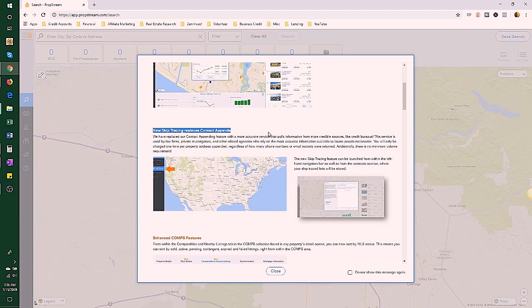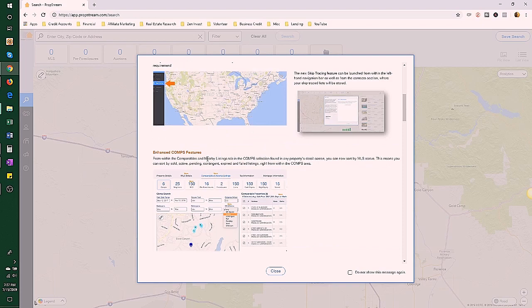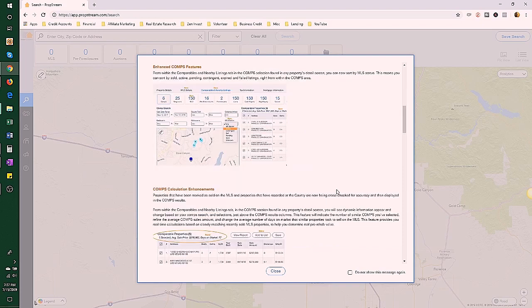This here, new skip tracing replaces contact append. So if you get a list, and let's say you're a real estate investor or you're trying to get the person behind an LLC, you can actually do a skip trace with the click of a button in the system. It gets you the list that you need with the owner's information, emails, phone numbers, addresses, and you can actually market to those guys. Estimated comp features, so it gives that to you, which is awesome.